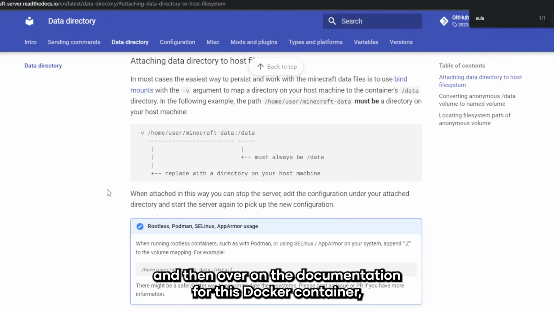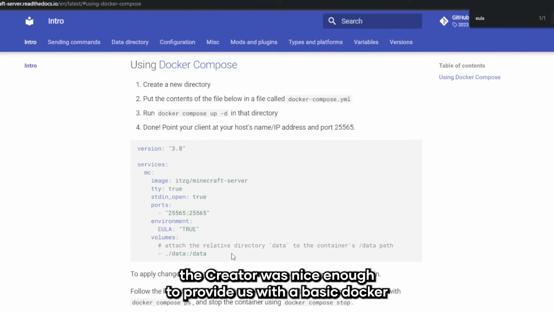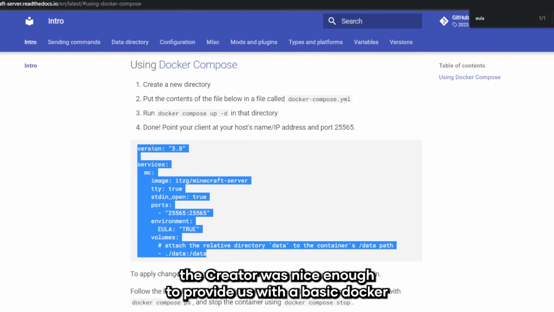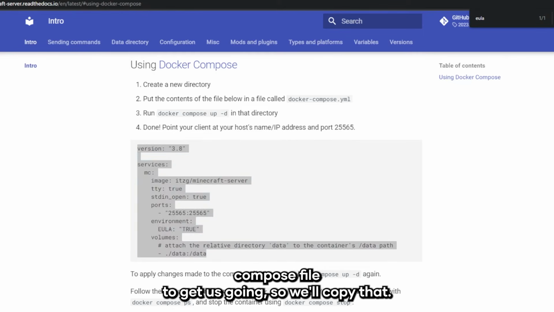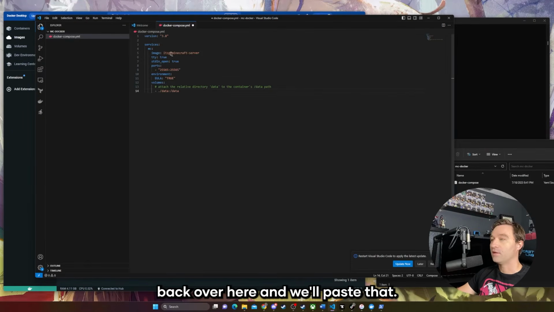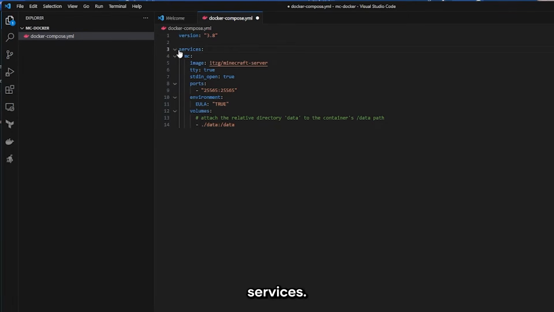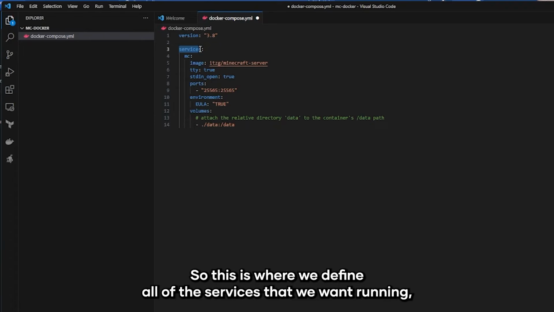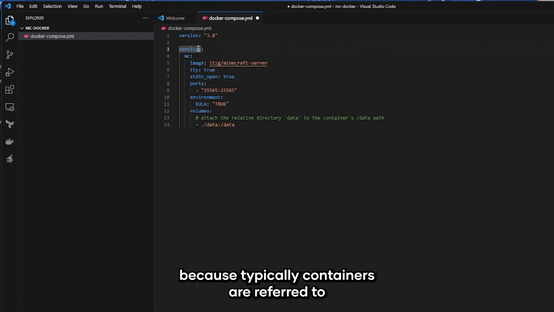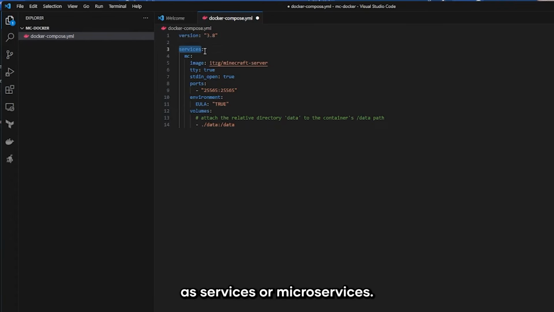And then over on the documentation for this Docker container, the creator was nice enough to provide us with a basic Docker Compose file to get us going. So we'll copy that. I'll come back over here and we'll paste that. So version, that's a Docker Compose thing. You don't have to worry about that. That has nothing to do with Minecraft. Services. So this is where we define all of the services that we want running, because typically containers are referred to as services or microservices. So we say we want the MC service running.